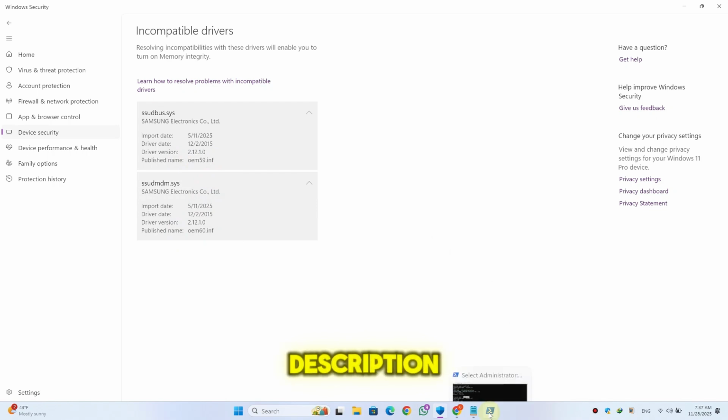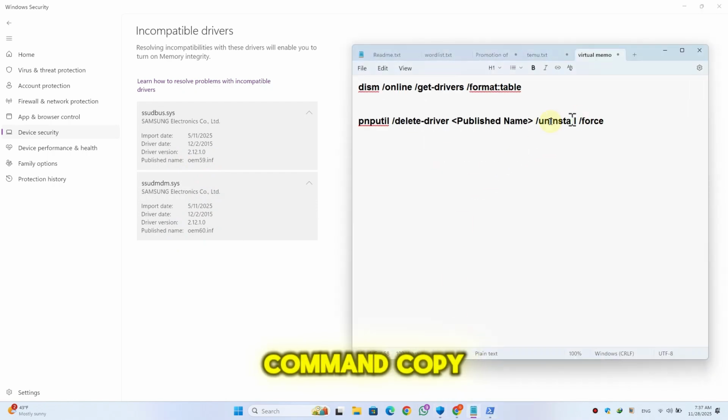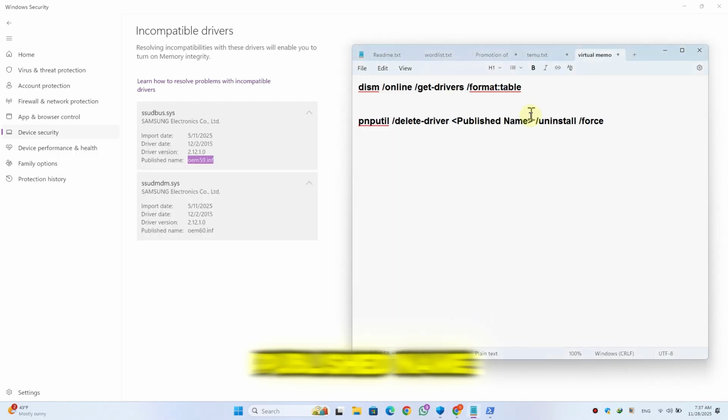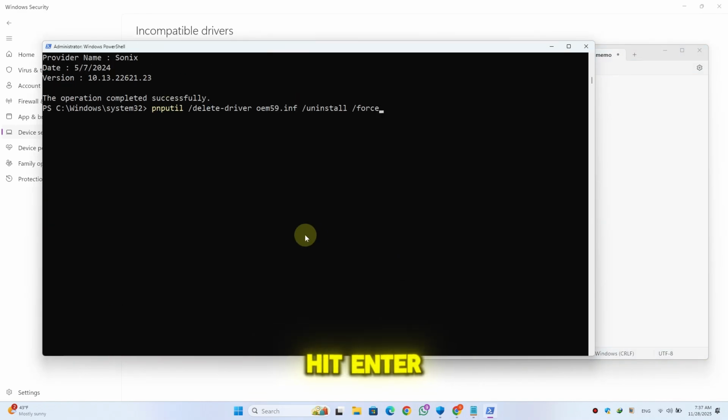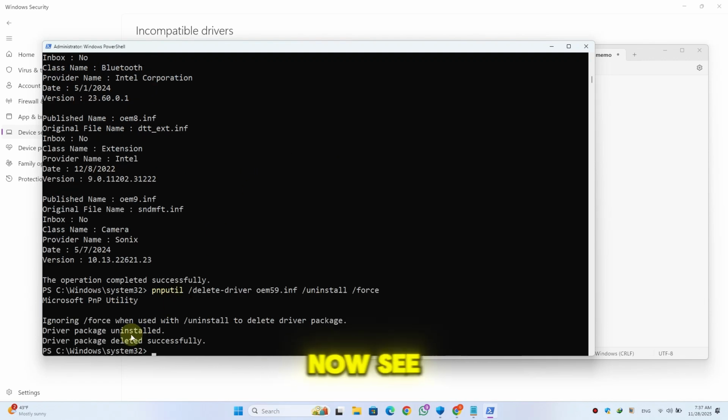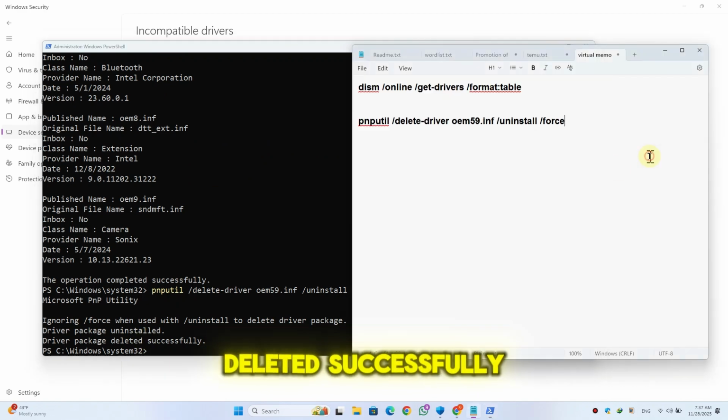In the video description, you'll find the second command, copy that command. Now simply replace the published name in the command with the driver name shown in Windows Security. Paste it into the terminal and hit enter. You should now see the message: Driver package uninstalled and deleted successfully.